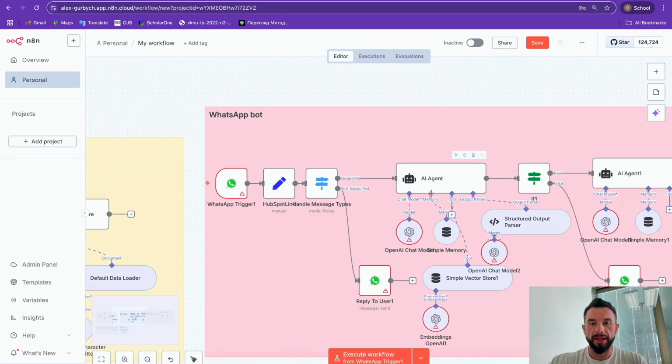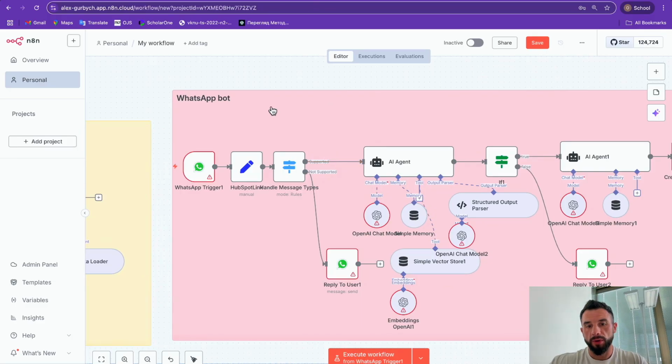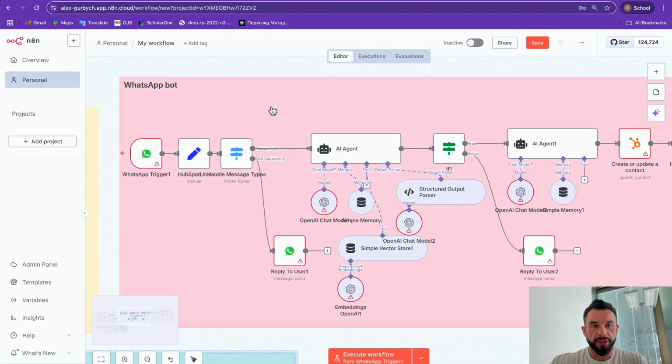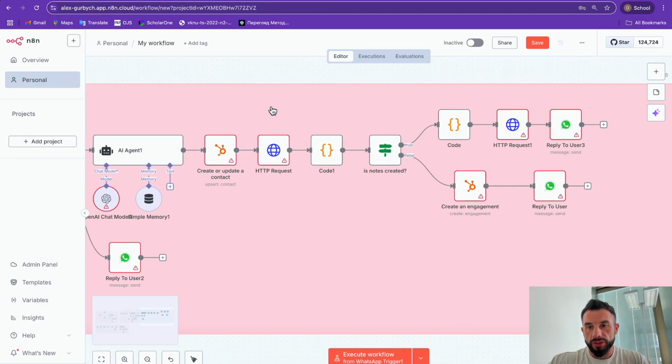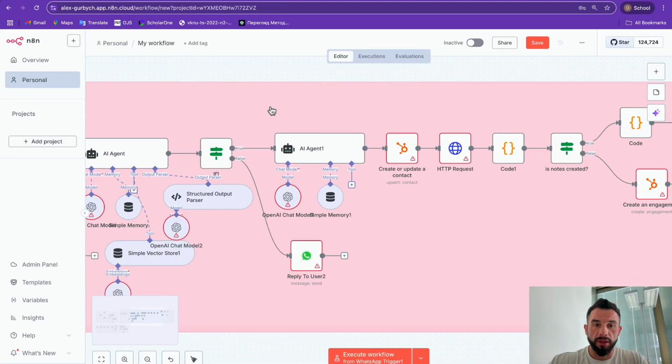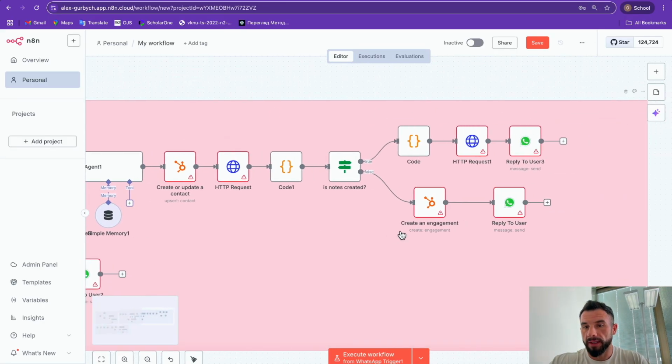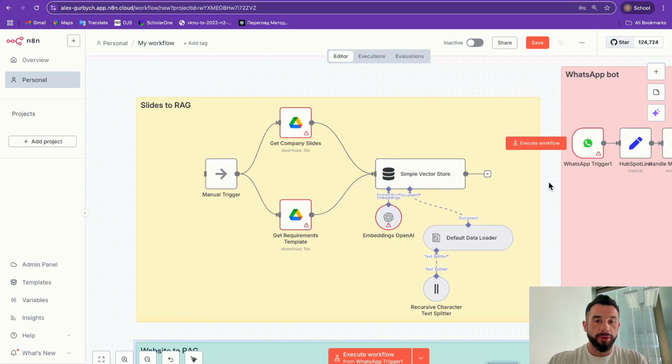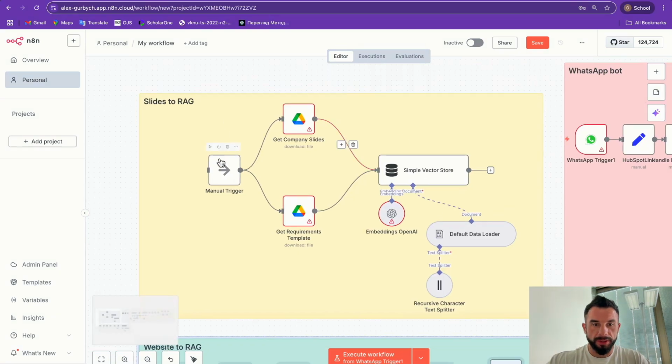The third and final part is the chatbot itself. It has multiple integrations and supports messaging with your potential clients, generating answers, collecting data and everything else. Let's review and set up each of these parts. Uploading of slides and documents into the vector store works as such. It starts from a manual trigger.